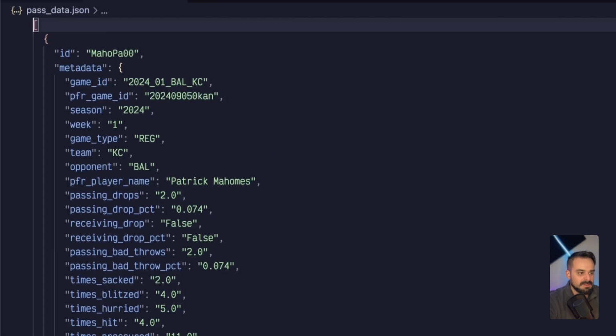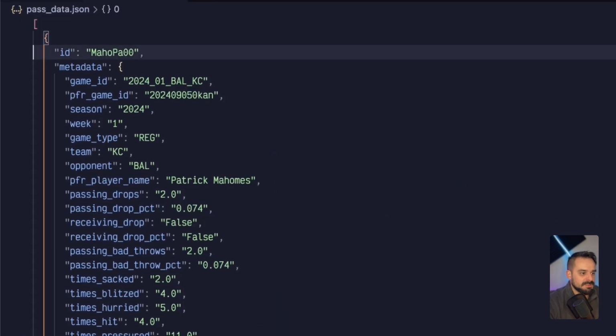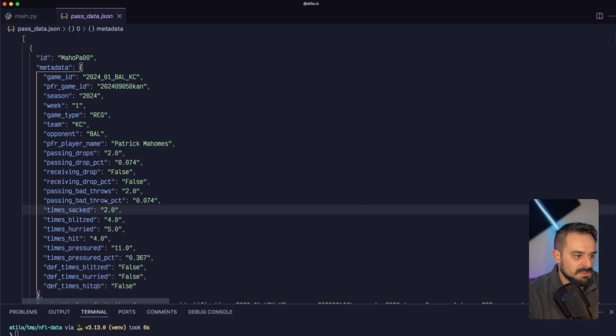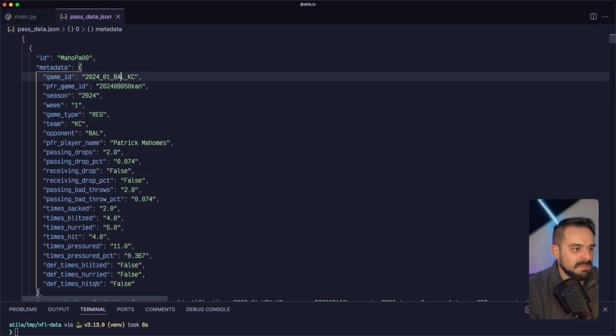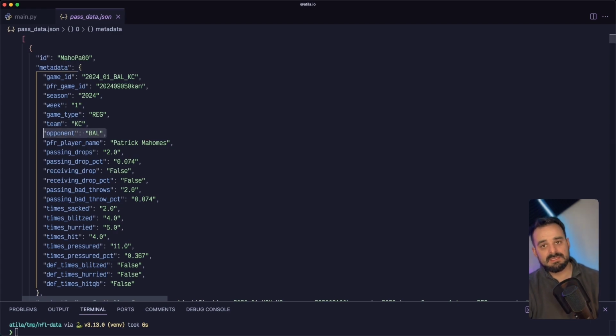And there we go. We have over here Patrick Mahomes and the number of times he got sacked for the game with this ID. So this was a game in the season of 2024, and it was for the Kansas City Chiefs that played the Baltimore Ravens. So with this, we can then create the whole record of the entire season for passes and feed all this data into our very own AI system.